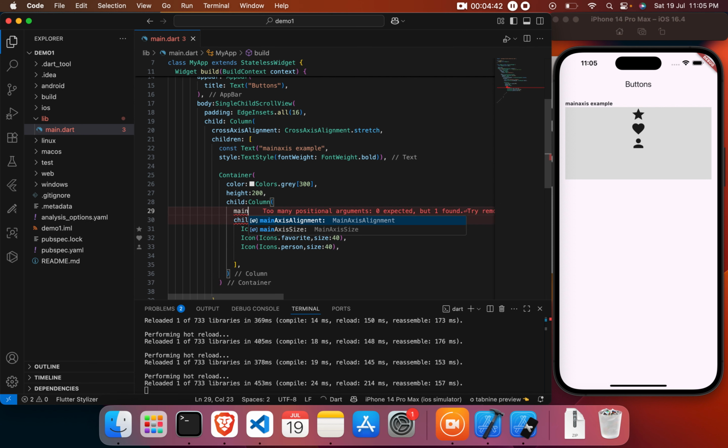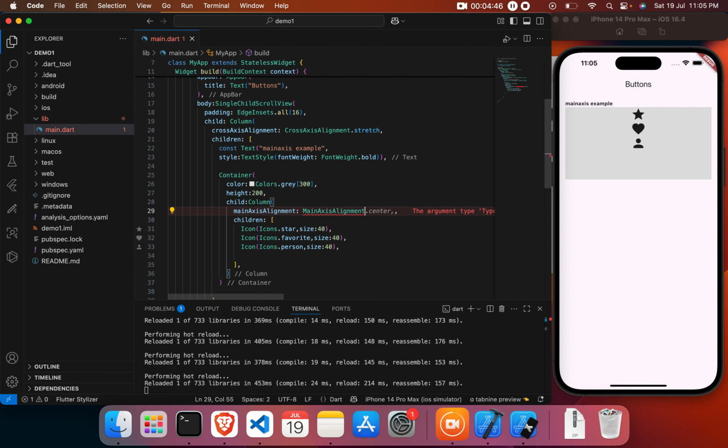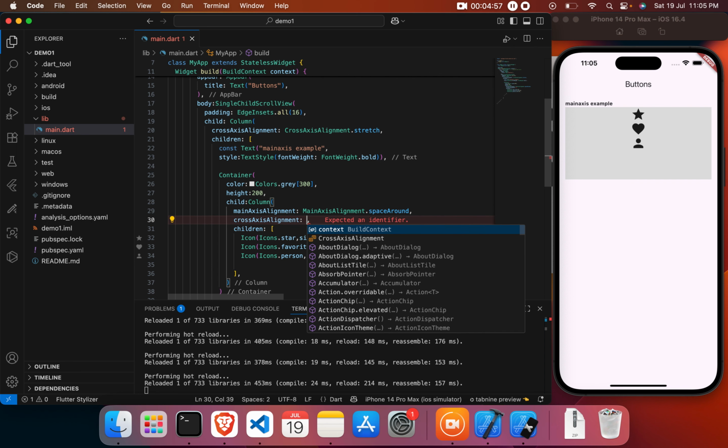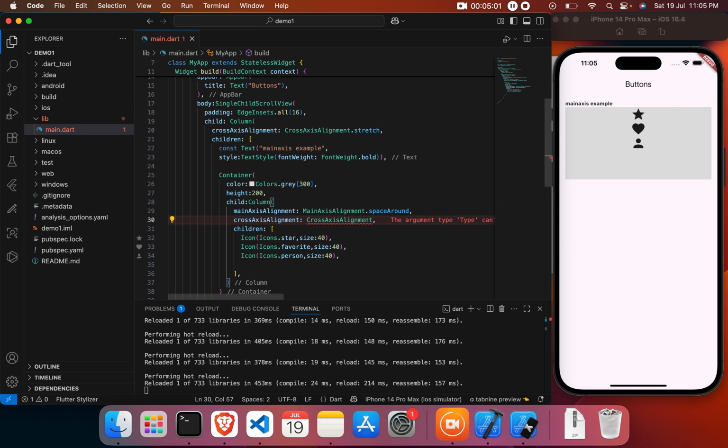I'll come over here and I will say main axis alignment, and then I will make the main axis dot space around, because I want a space around. And then I will say the cross axis alignment. And when it comes to cross axis alignment, I will say it as a center. Okay, so now let me just save and refresh.